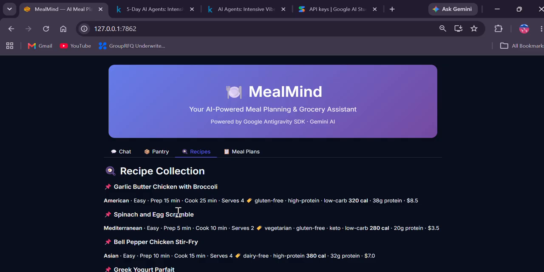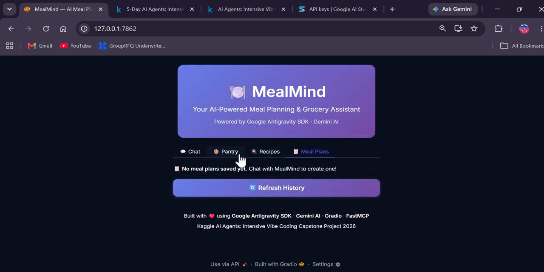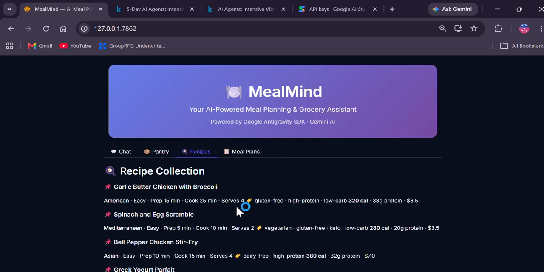The recipe and meal plan tabs. This is the recipe tab and this is the meal plan. These two tabs give a more visual way to review the available recipes and saved meal plans.